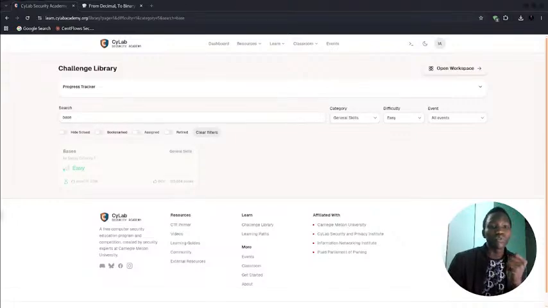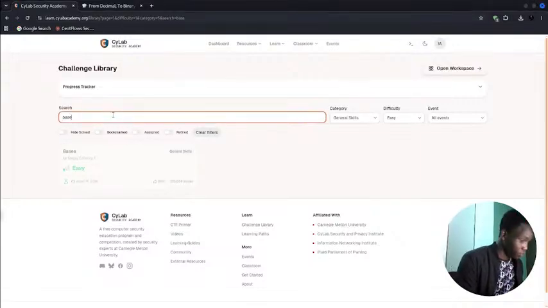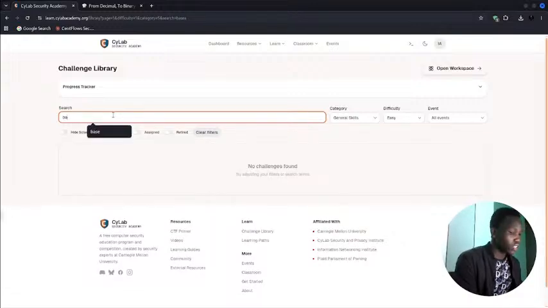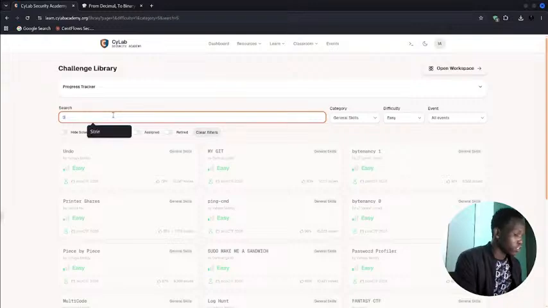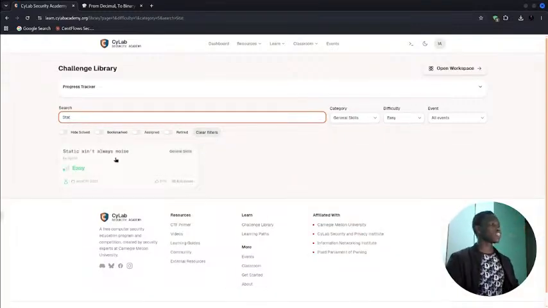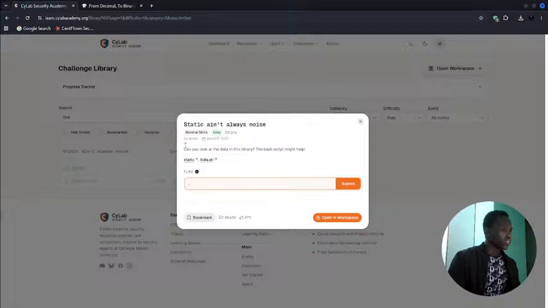So now we move into our next lab, that is Static ain't always noise. Let's first check it out. Remember to read the description. Static ain't always noise. It tells us, can you look at the data in this binary? The bash script might help. Okay, so let's copy the link address.